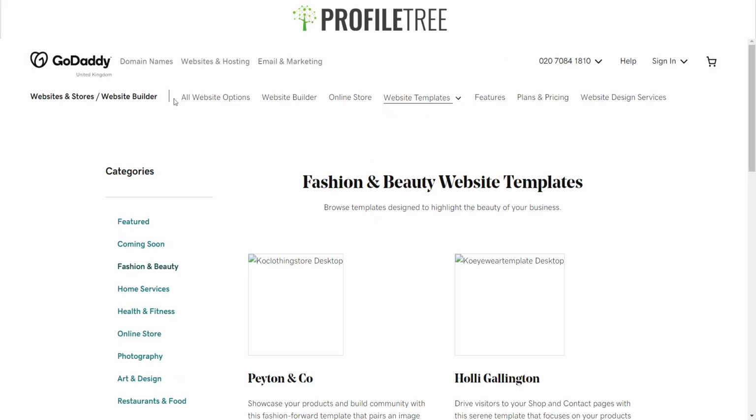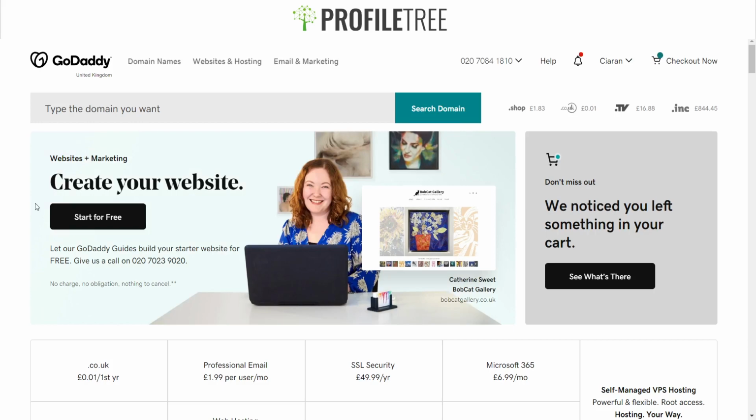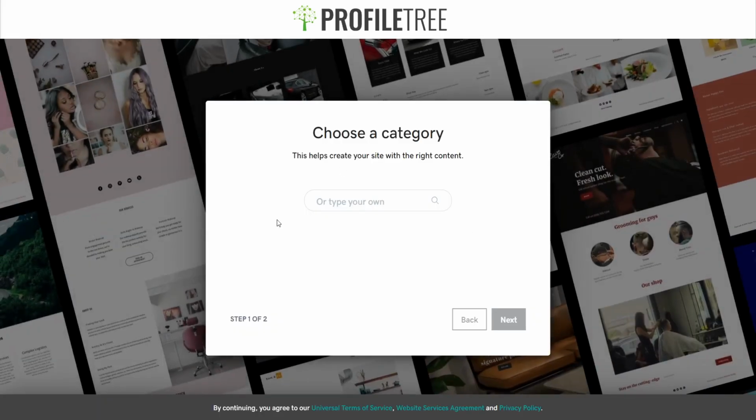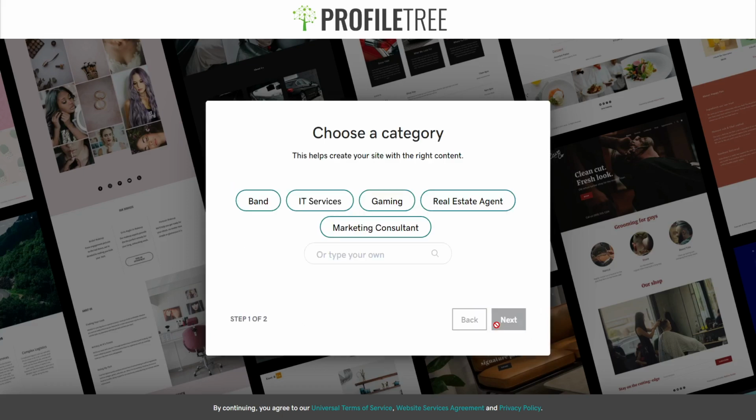So going back to GoDaddy itself, if you want to create a blank template, all you need to do is select start for free. It'll give you this grayish black screen, ask you to choose a category, and it'll probably pop up. Okay, so there's a site that we worked on yesterday. I'm going to go ahead and select start a new site and continue.